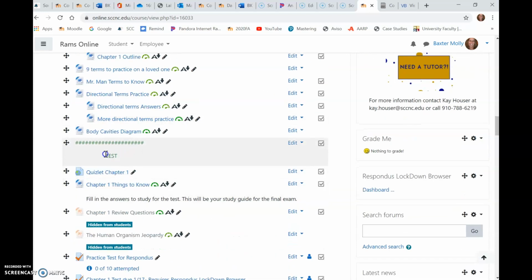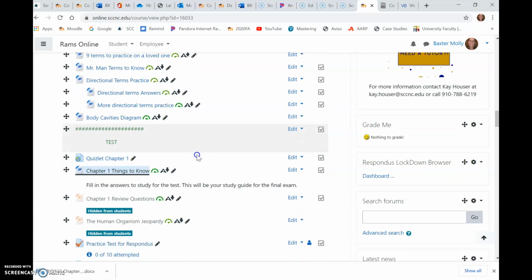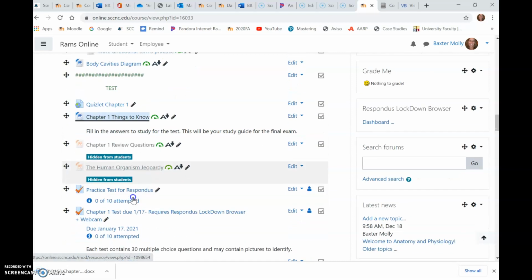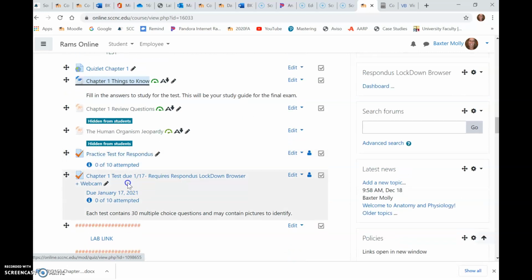Then come down to the test, and you'll see a Quizlet for Chapter 1. That will help you. Here's the Chapter 1 things to know. So you want to download this and fill it out, because this will be your study guide for the final exam. And then here's a practice test for using that Respondus browser to make sure you know how to use it. And then Chapter 1 test due on the 17th.